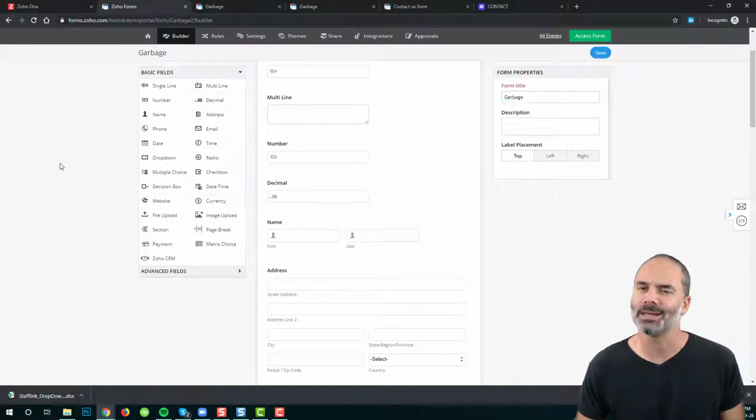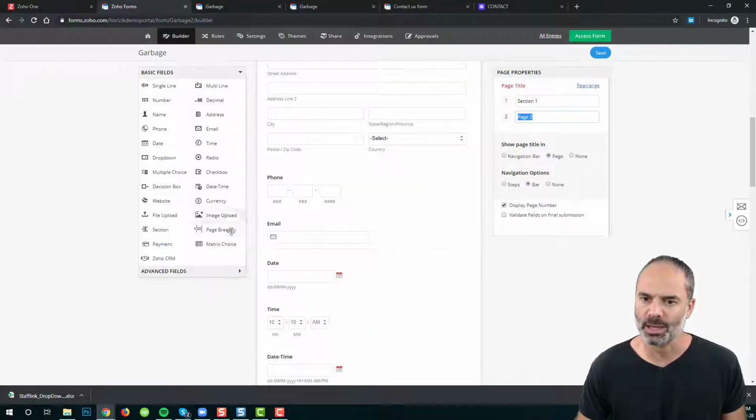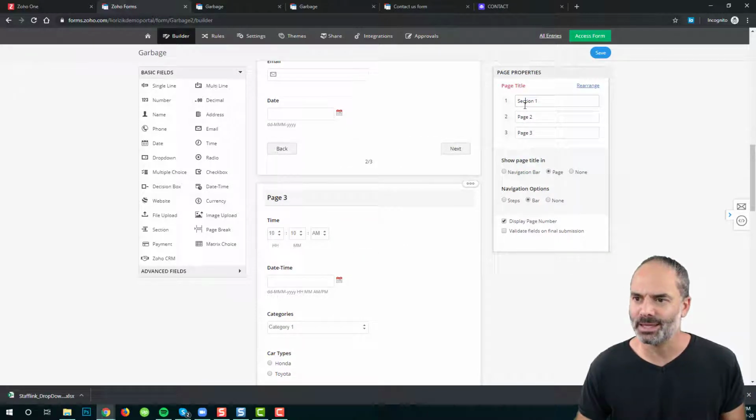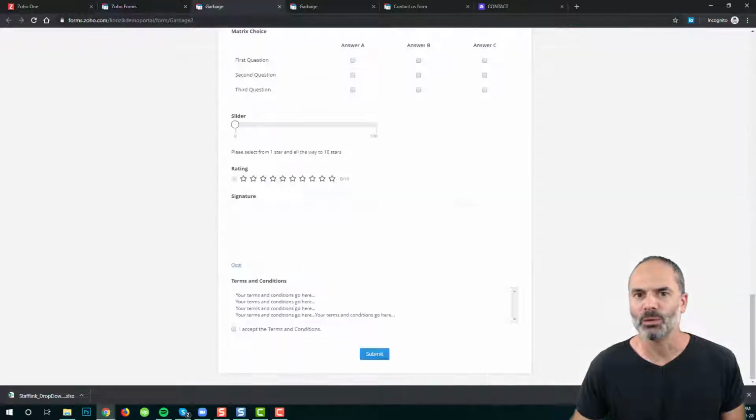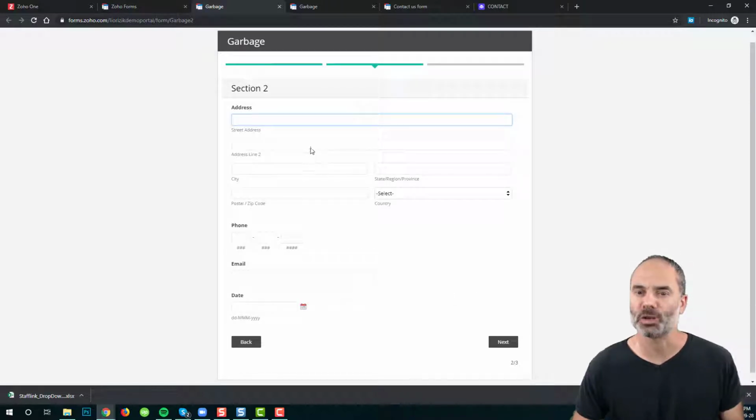In order to make it look a little bit better, Zoho provided us an option named Page Break. Let's assume that I can divide my form into different pages. Okay, I'm going to drag and drop the page break into the right places when logically it makes sense. And then I can have section 1, section 2, section 3. And when I present you the page, it can have those kind of sections. And every time that I click on next, I will see more questions.